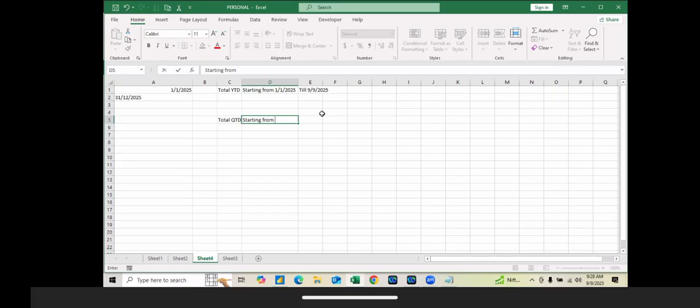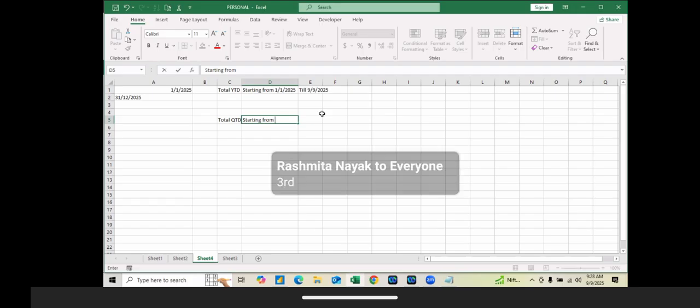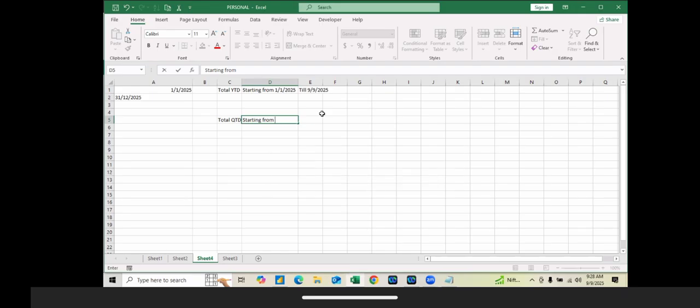September is in which quarter? Third quarter. Right. So the dates will start from the first date in the third quarter till today. So what is the first date in the third quarter? 1st July 2025. Starting from this particular date till today.